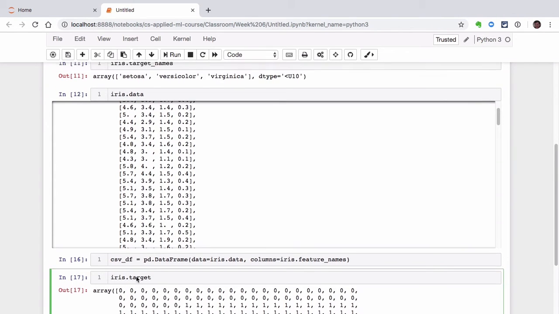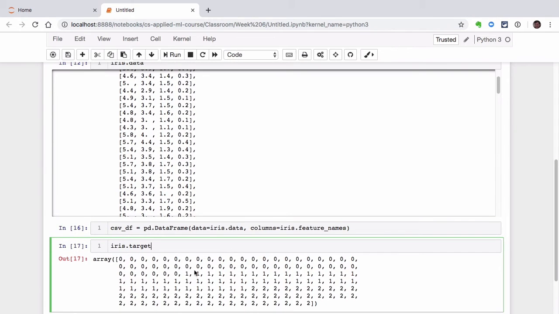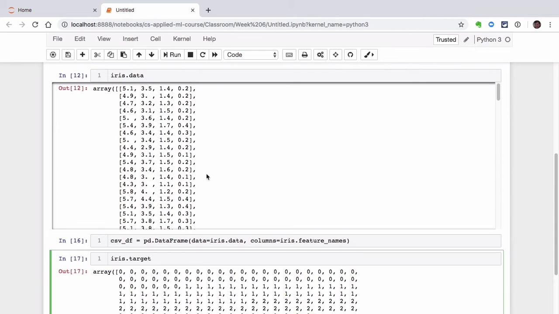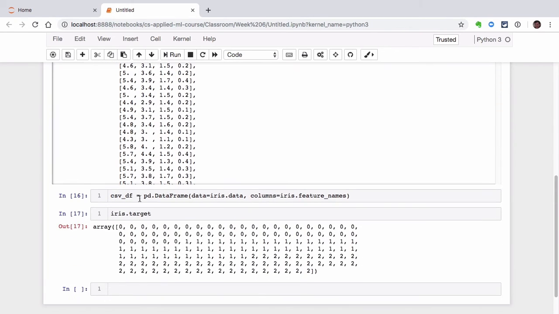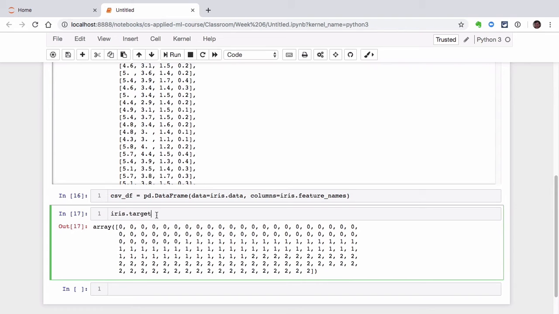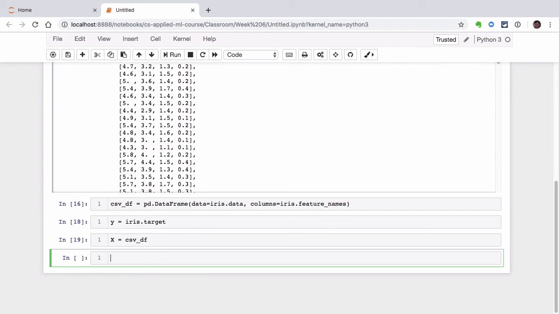In fact, we can convert target numbers into class names by indexing appropriately using the target names as an index. So for every index, we can look up the actual name in this array. So that could be quite convenient. Our target is essentially our y, that is what we're trying to predict. So I'll just assign it to y. And our x, or array of features, would be our csv_df in its entirety. Okay, so now we can check their shapes.